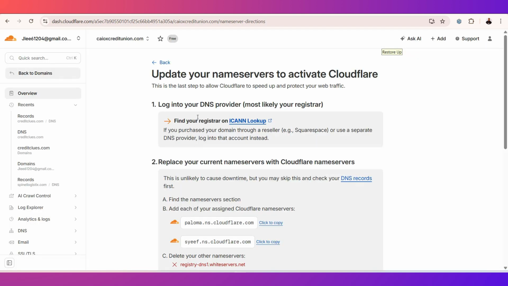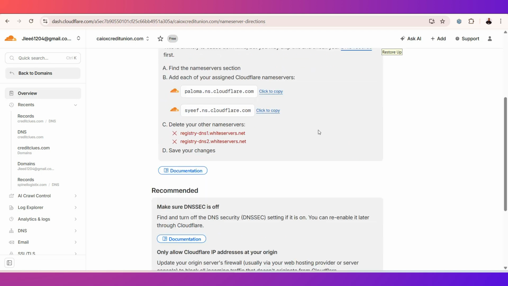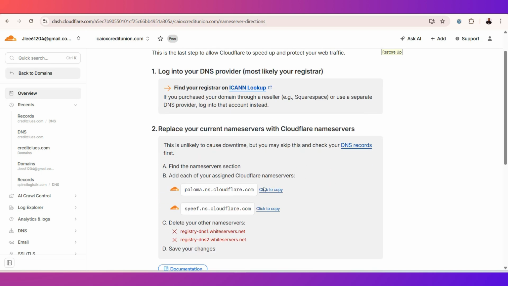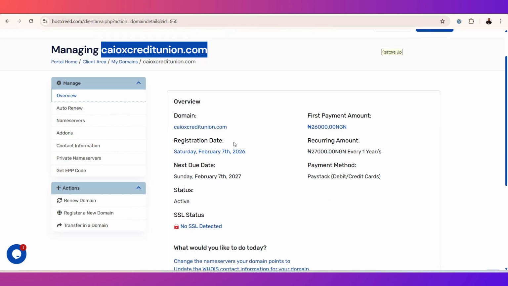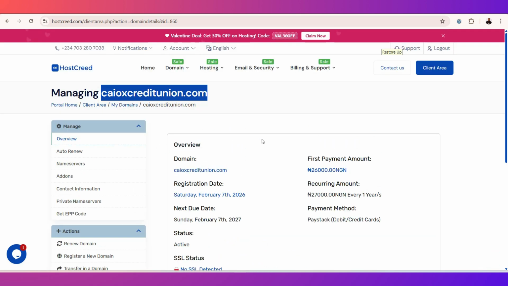And here it says update your name servers to activate Cloudflare. Okay, so in this window, basically, I'm going to update the name servers of my domain name to this right here and also this. So I'm going to copy that. Now we need to go back to HostCreed website or go back to wherever you got your domain name from. Then look at the page where you can manage your domain name. For me, this is where I can manage my domain name in HostCreed.